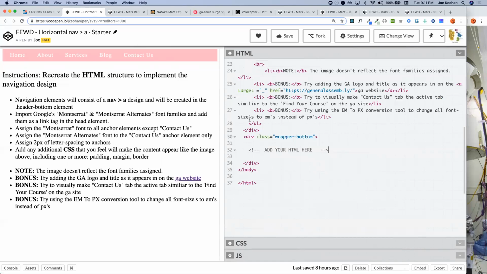Like go get the GA logo. You uploaded things to Cloudinary, right? Has anybody been uploading stuff to Cloudinary? That's what I did with the Mars site stuff. I took the image, downloaded it, uploaded it to Cloudinary, and then I use it via Cloudinary. So you would find the GA logo, download it, upload it to Cloudinary.